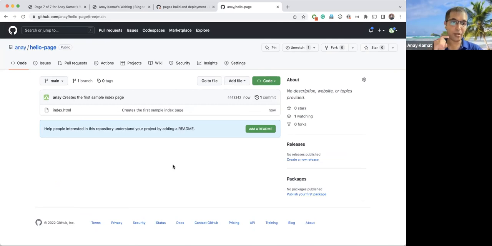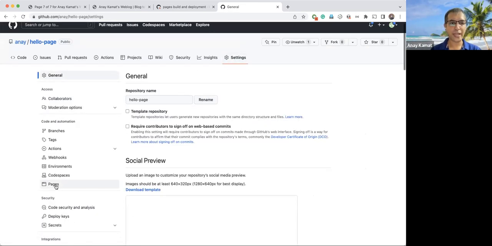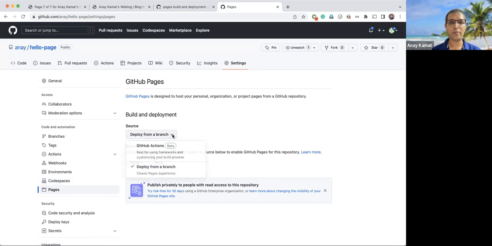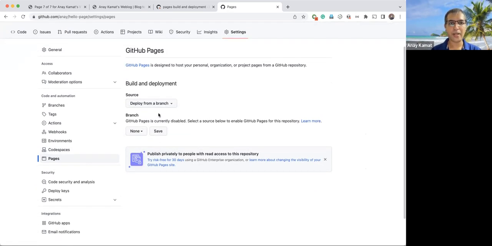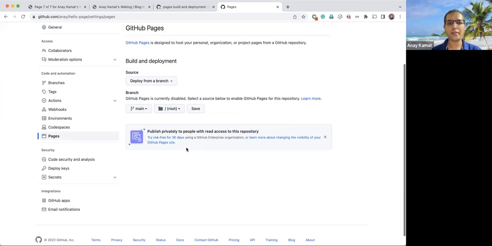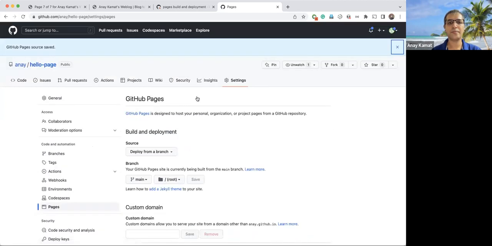Now how will it be accessible on the site? Let us see an example of that. So what I would do is I'll go to settings. In the settings, I have this option called pages. So let's go over there. And then it is saying, obviously, deploy from branch, and I'll say, yeah, which branch, and I'll say main. And I want this to be: select a source below to enable GitHub Pages for this repository. Yes. I would say, just put it in root, or I can start putting things in docs. I'll just say put it in the root for now. And save. Done.